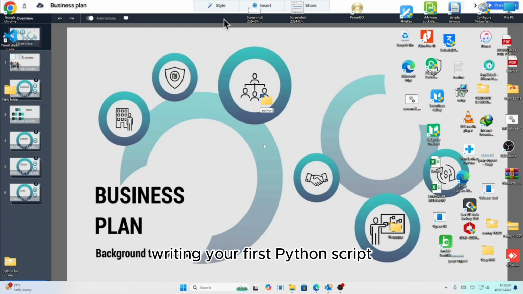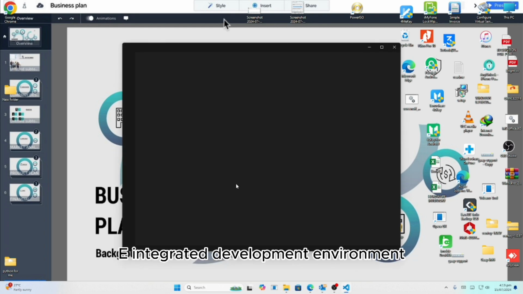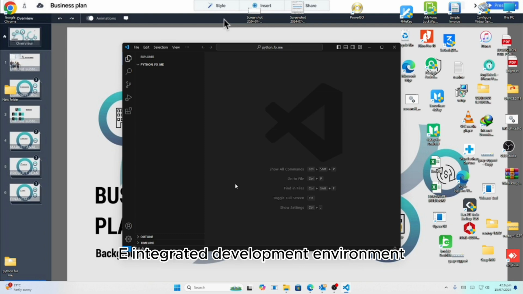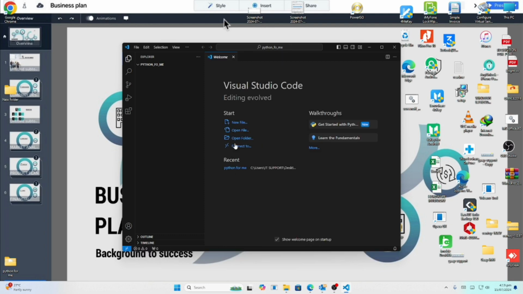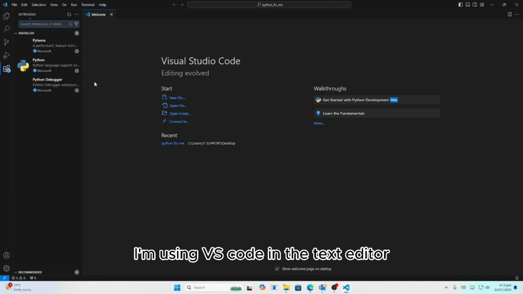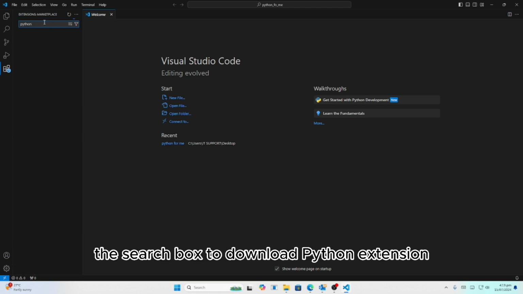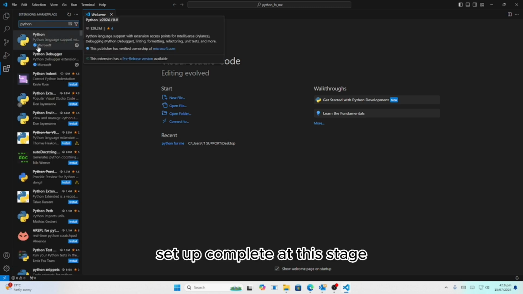Writing your first Python script. Create a new folder and name it Python for me. Drag and drop the folder onto your favorite text editor or an IDE, Integrated Development Environment, which will basically open the editor. I'm using VS Code. In the text editor, navigate to the extension icon and type Python in the search box to download the Python extension. Setup complete at this stage.